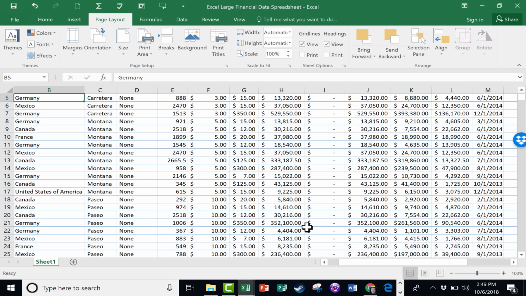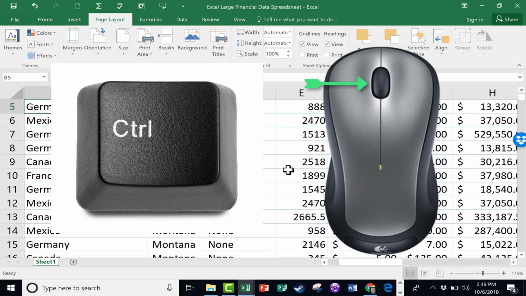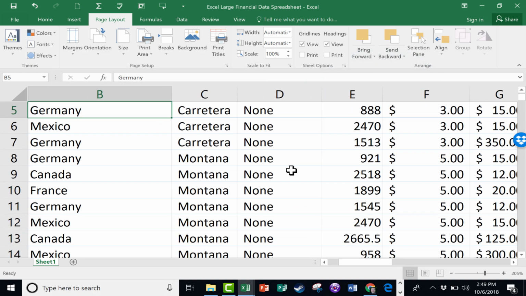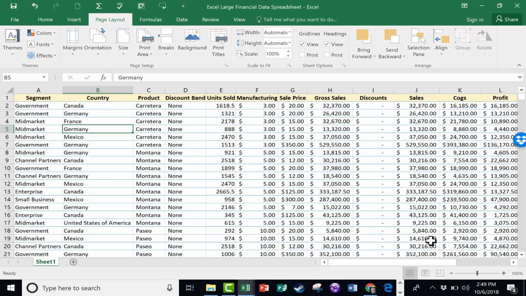Now there is another way to do the same thing, and that is by holding the control key on the keyboard and then using the scroll wheel on your mouse. If you scroll up, it zooms in. If you scroll down on the scroll wheel, it zooms out. And you can see it's adjusting here as well.